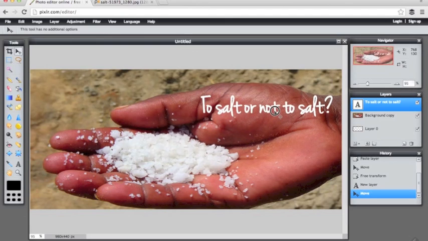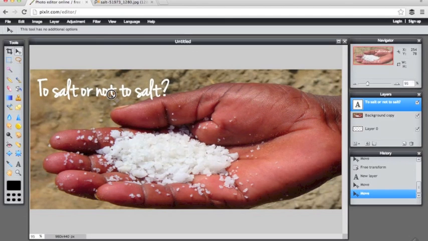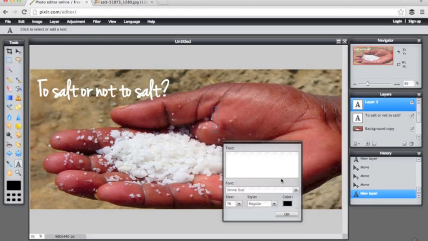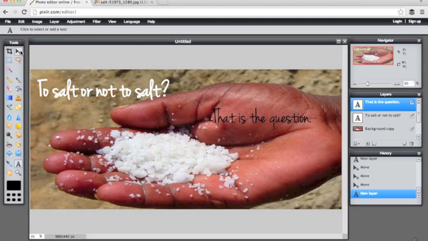I'm going to move this up a little and over. If you want to add a new layer of text, press the text tool and then press a new place in your screen where you want to start typing. I'm going to press my move tool to move this.